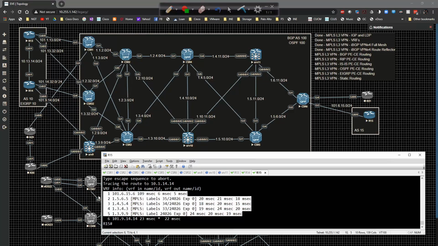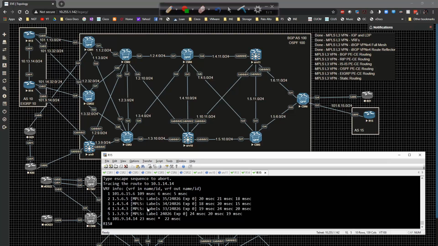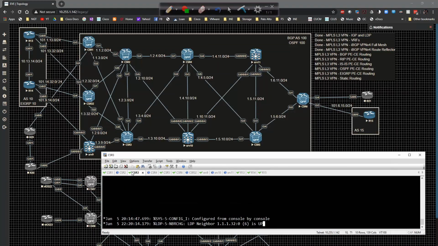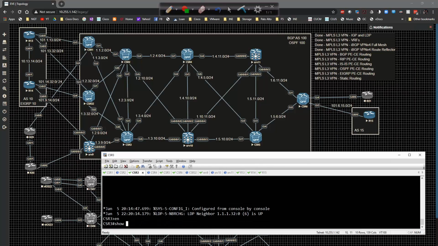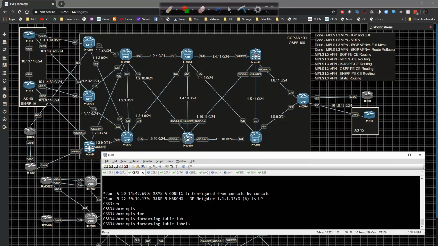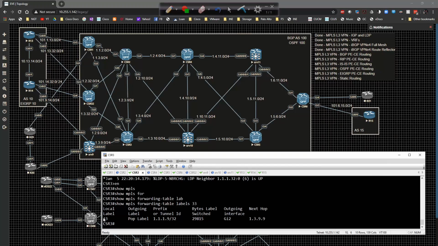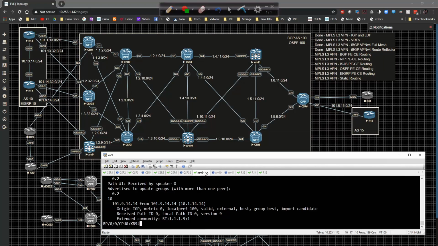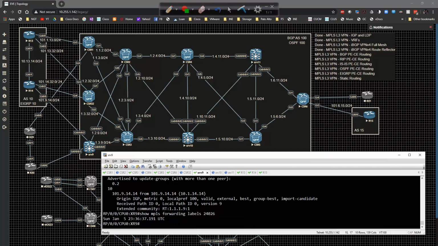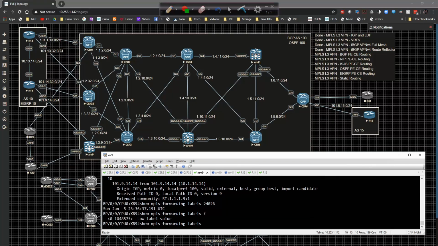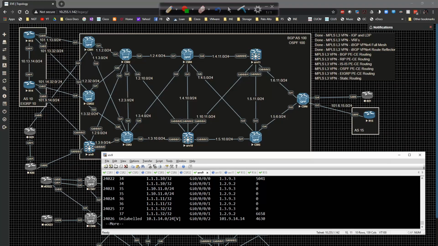So we have label switch paths across the board, and when we get to router 3, we look at label 33, show MPLS forwarding table label 33, we see a pop label, and when we get to XRV9, we do a show MPLS forwarding table, forwarding labels 24026, let's see, 24026.